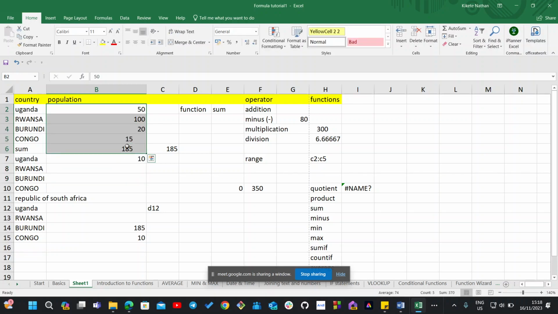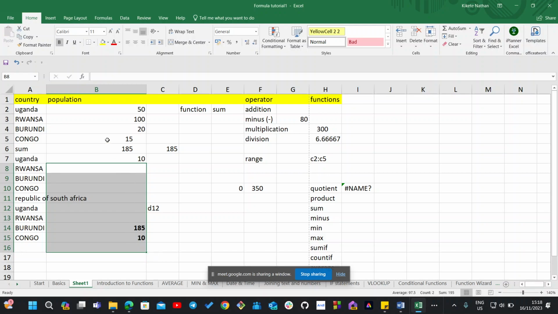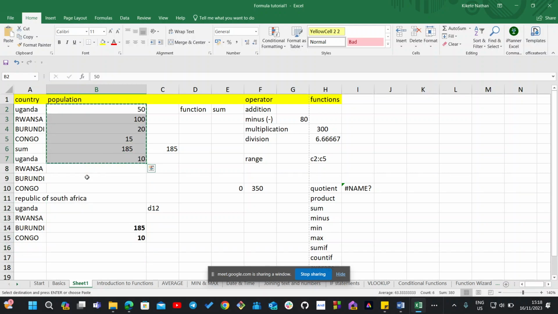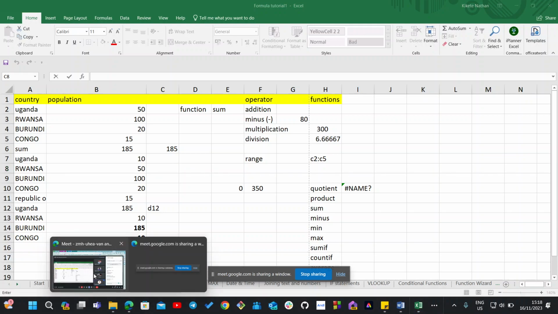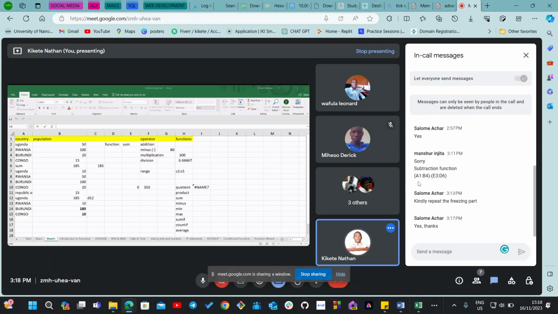Let me just copy this, then paste, so that we have that data. So I want us to make sure that this data fits automatically when we type. Let me find out if we are together. Are we together? All of us, because this is important.